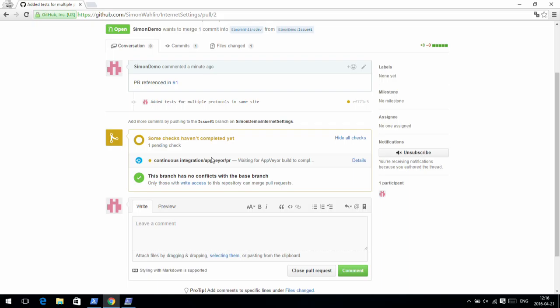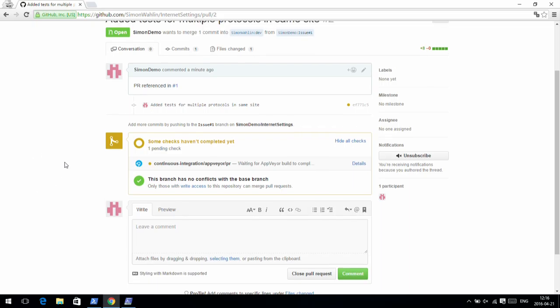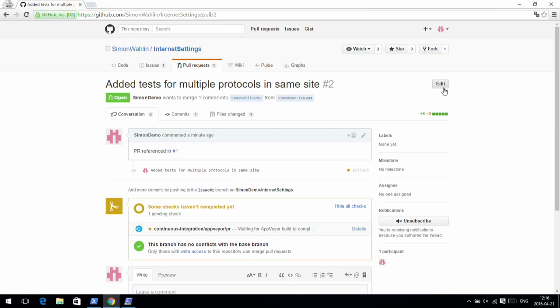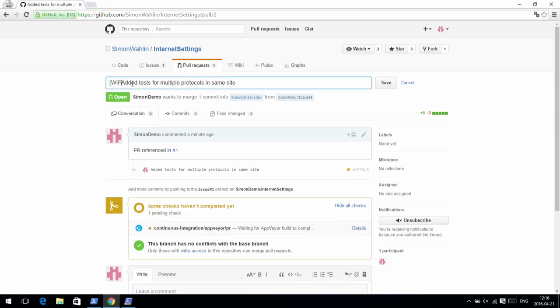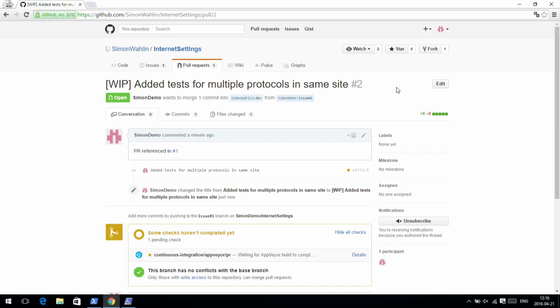What I missed showing you here is that I should have edited this one and said WIP or something, or I can do that if I want to. So I can rename a pull request, and this way I'm telling the maintainer that this is not ready yet, but I want to share my work with you so that you can review my code during the process. This way I will hopefully prevent him from implementing any changes that I'm not really done with yet.